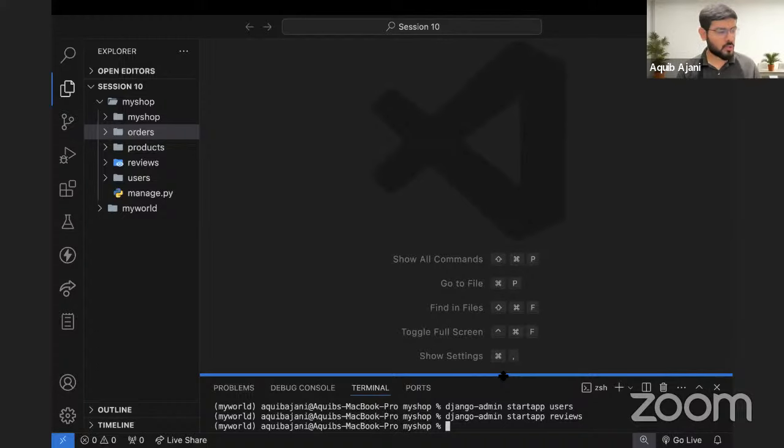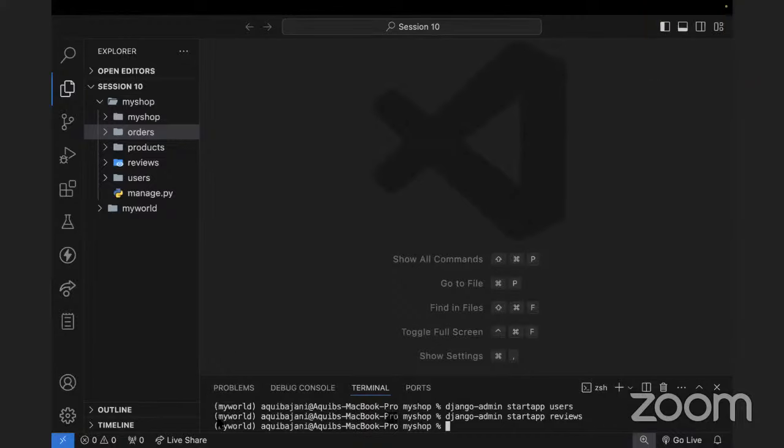Let me just quickly walk you through this. Once we understand the theory behind it, then we can discuss the code and start writing some code. How this works is very simple. There are three major steps to a Django project.